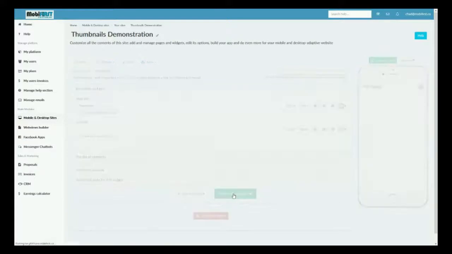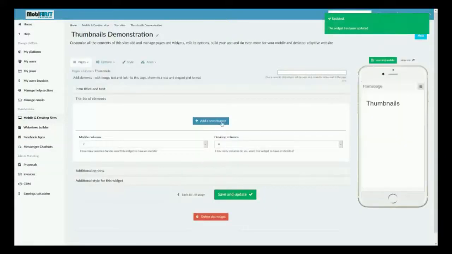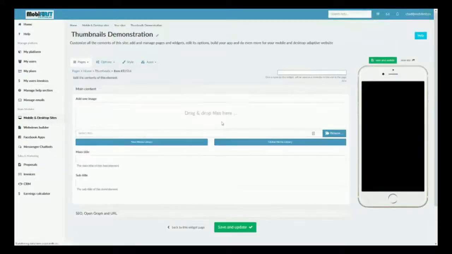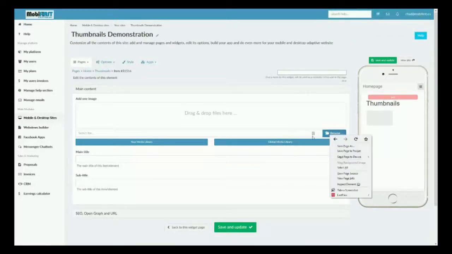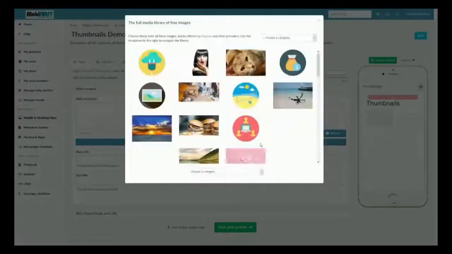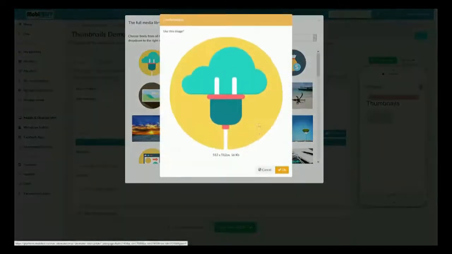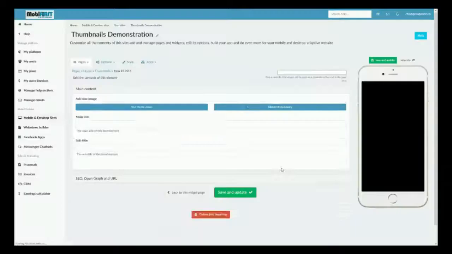And in order to add an image, you would simply click Add a New Element. When you do that, it'll take you to that new thumbnail. You can see that there's a space here reserved for it, and you would simply add your image. You can drag and drop or use the browse, or you can use our global media library full of a bunch of free pictures. So let's go ahead and just use our media library just to see how this works.